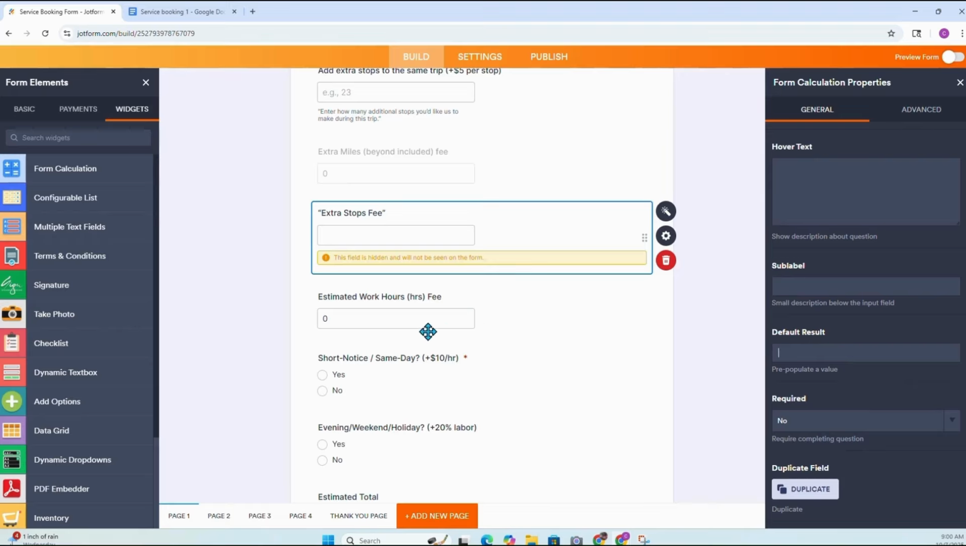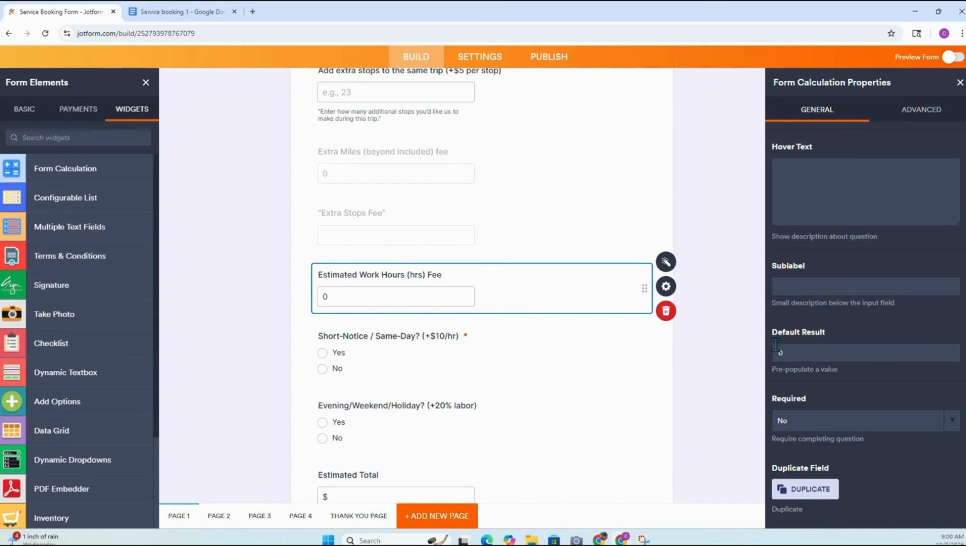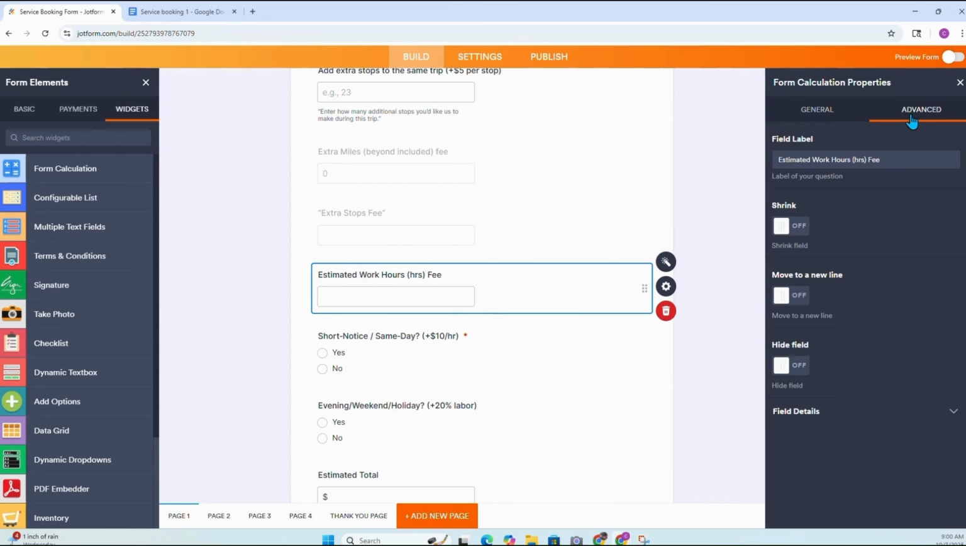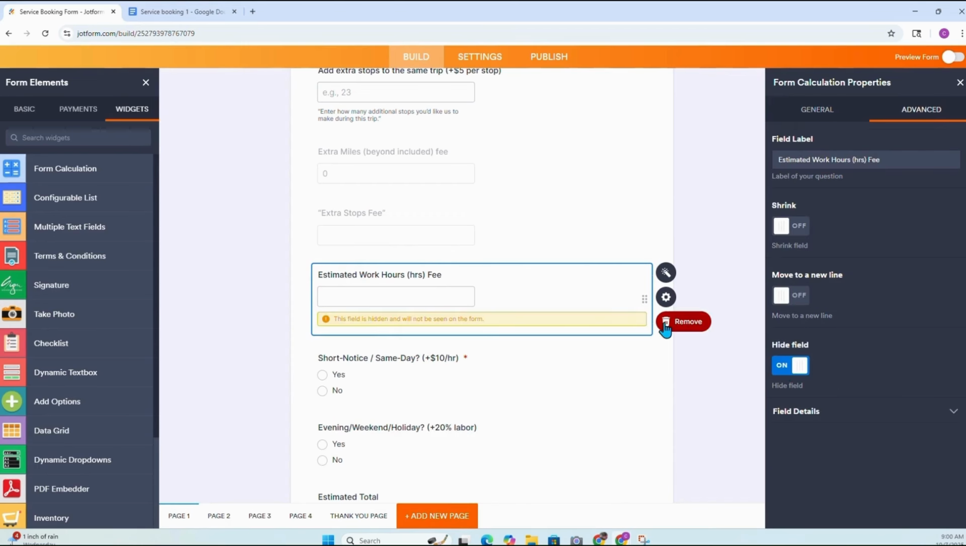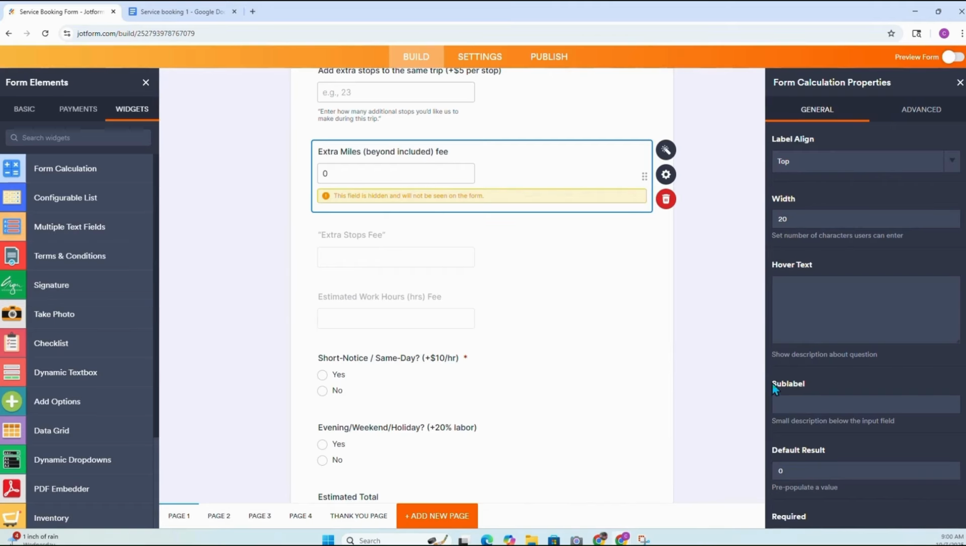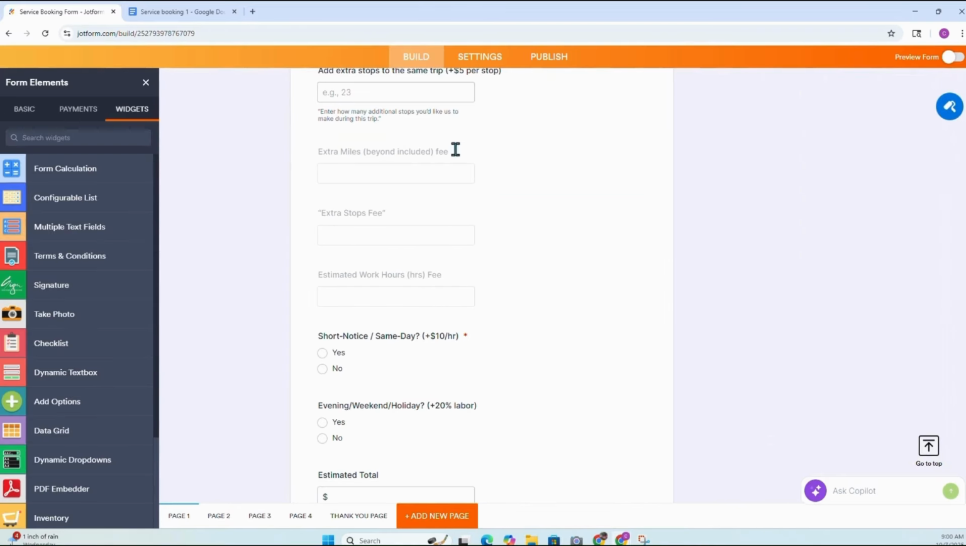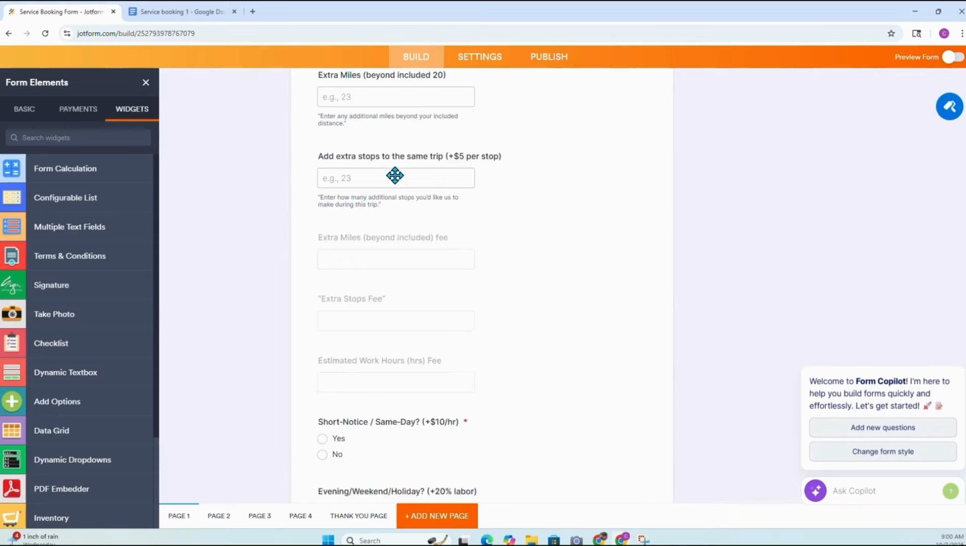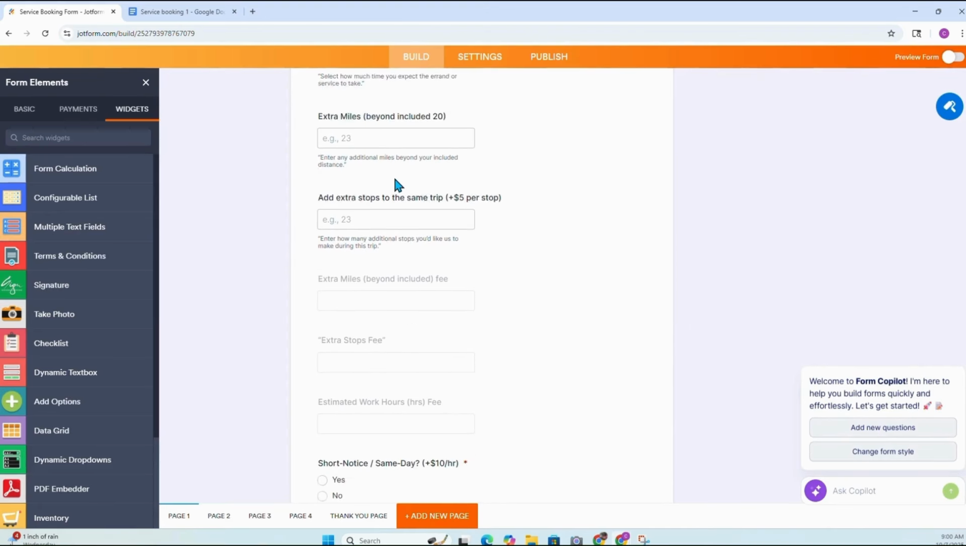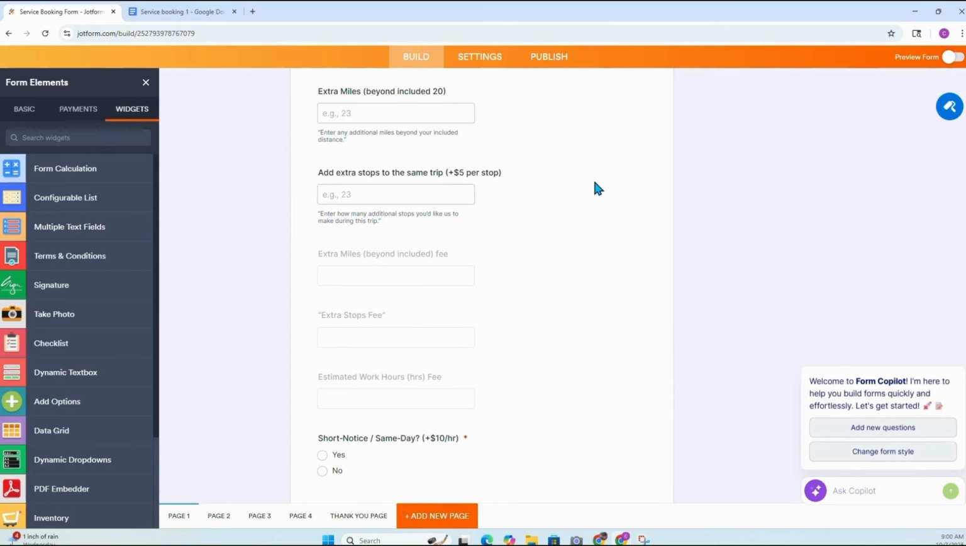All right, now we're going into extra work hour fees. Get rid of that 0. Go into advance, hide the field. Same thing here. Click on it, default, get rid of that 0. All right, now we got all 3 of these fields hidden. And so the customer won't see this. Let me show you what it looked like. Let's go to preview form.